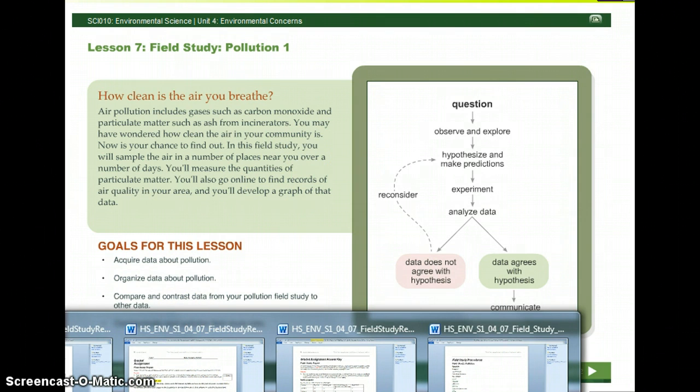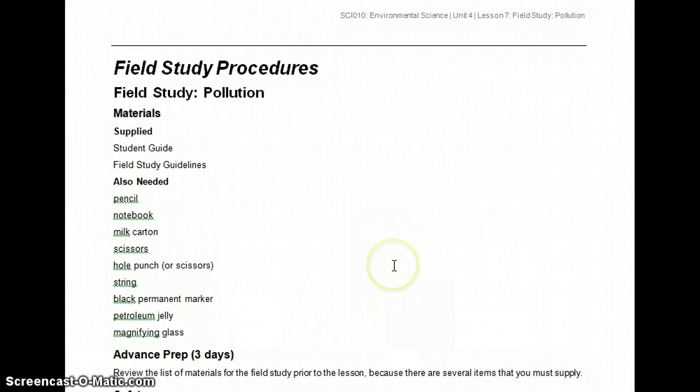Now there's materials that you're going to need. You're going to need to gather these. So you're going to need a pencil and a notebook to write down your data, a milk carton. It can even be like a plastic or the coated cardboard. Plastic is best. Scissors, hole punch, or nice sharp scissors. String, black permanent marker, petroleum jelly, and a magnifying glass.